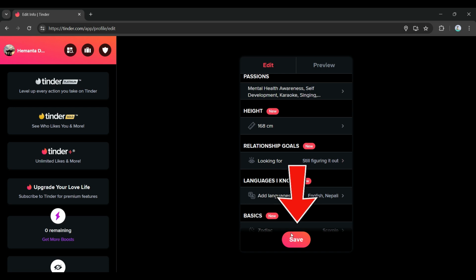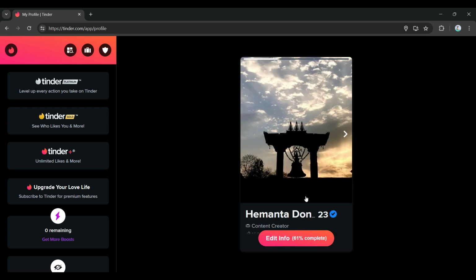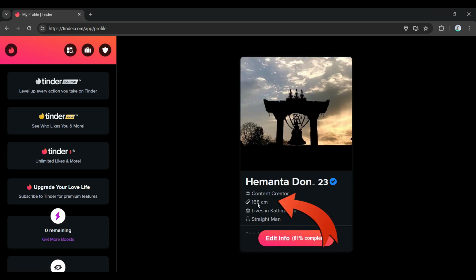Once everything's okay, let's simply hit on save. And there you go. Your height has been added to your Tinder profile. It's as easy as that guys. That's how you add your height or update it in Tinder PC.